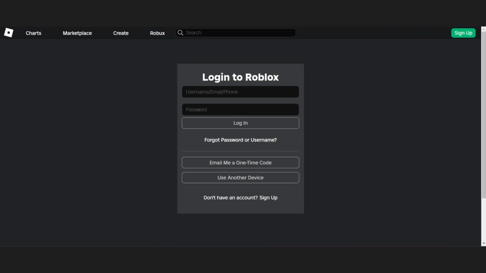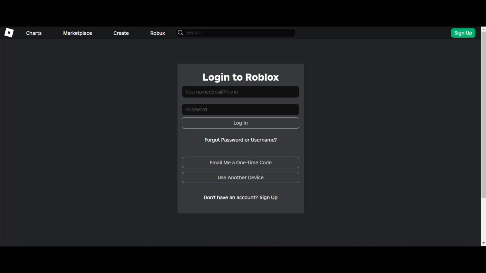Logging into Roblox allows you to access your account, save progress, and interact with other players. It also enables you to customize your avatar and enjoy exclusive features.